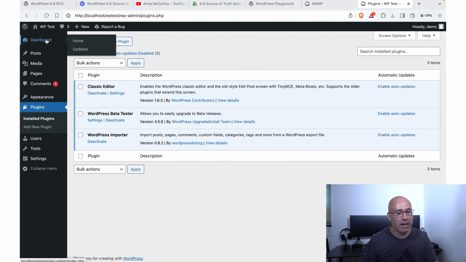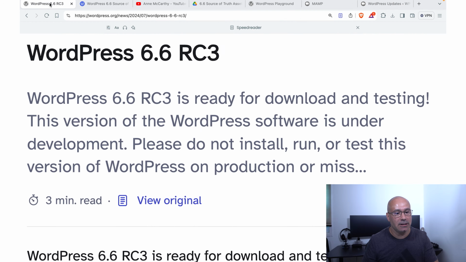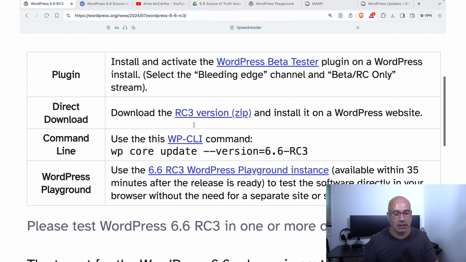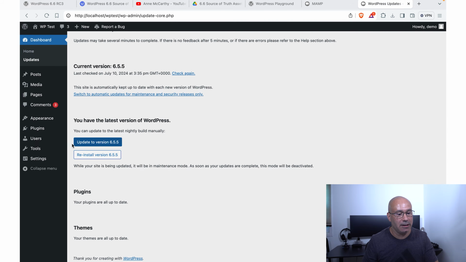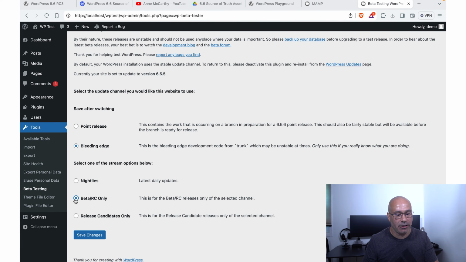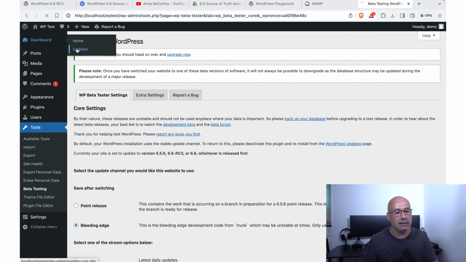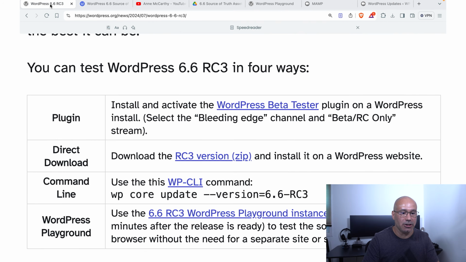Now if we go here to updates, you see we're currently running version 6.5.5. If you want to get 6.6, as it mentions here, we're going to be using the bleeding edge and beta RC only stream. So let's go here to tools and beta testing. Again, bleeding edge and beta RC only right here. Then we'll save changes. Now, if we go to updates, you see we're still using 6.5.5. We can update to the newest version right here. But I'm just going to show you this right here.